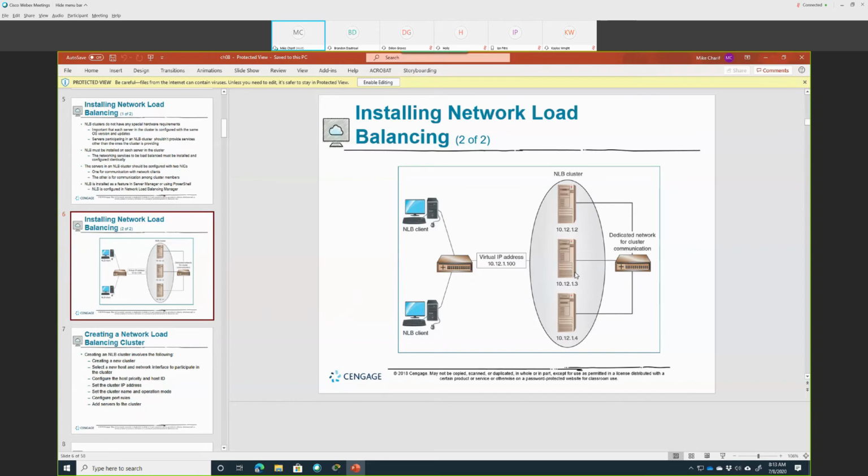I don't know why Cengage still uses old looking servers. This would look like 90s color servers. It's an old looking server. Anyway, any questions about this one here?